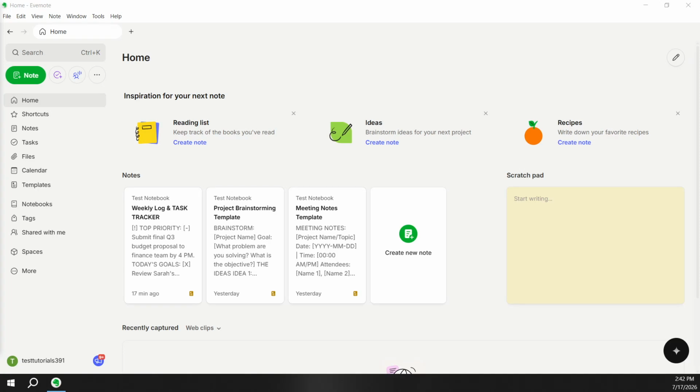In today's video, I'm going to teach you how to use Evernote Desktop. Once you've opened the desktop app, look to the left sidebar and start at Home.